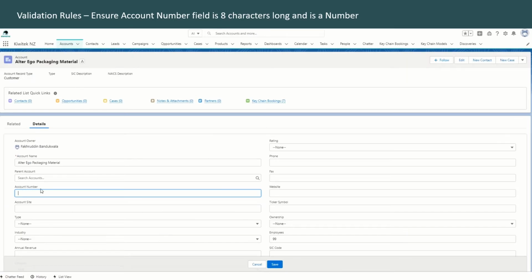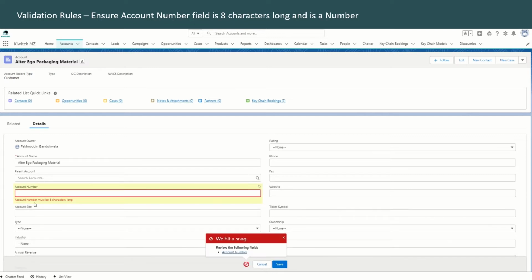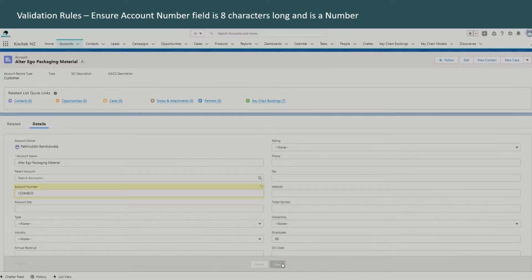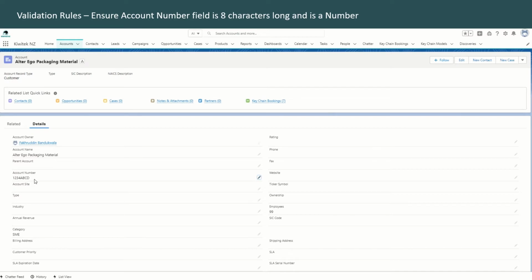If we try to leave the account number blank, it will still generate an error saying account number must be 8 characters long, which means our validation rule in effect has made account number a required field now. Let's try to enter an invalid value, save it, and it still gives the same error message. Account number must be 8 characters long. Let's actually make it 8 characters, save it, and this time it has passed our validation rule and allowed us to save a valid value in the record.